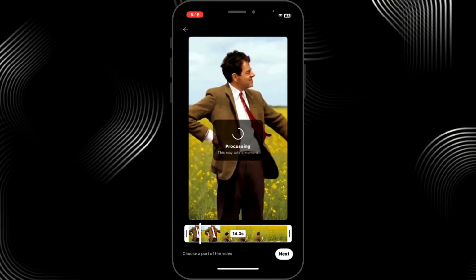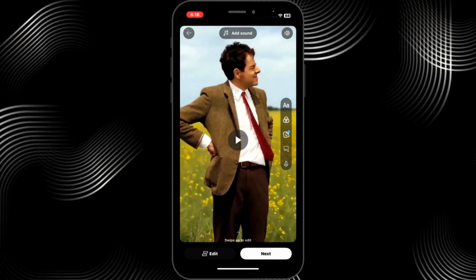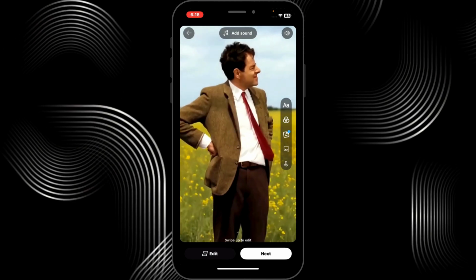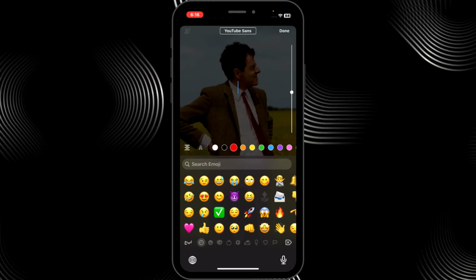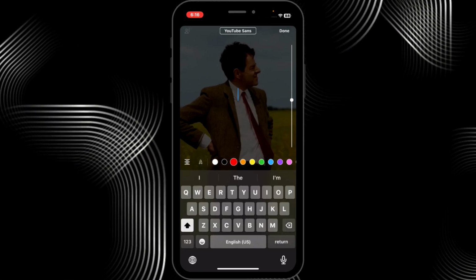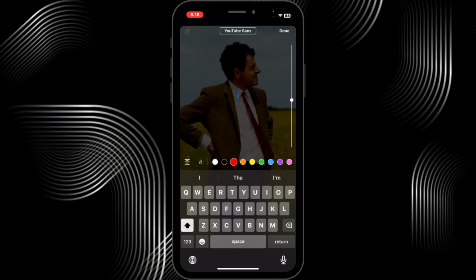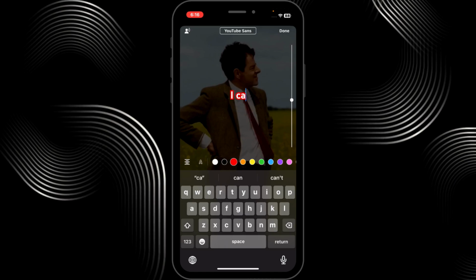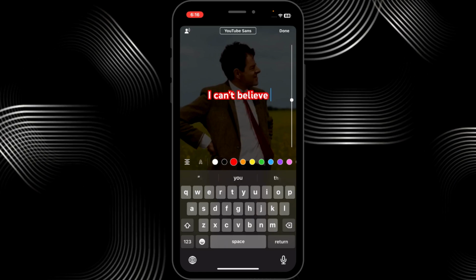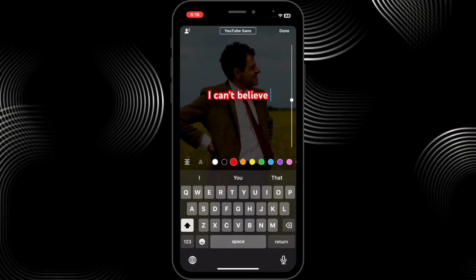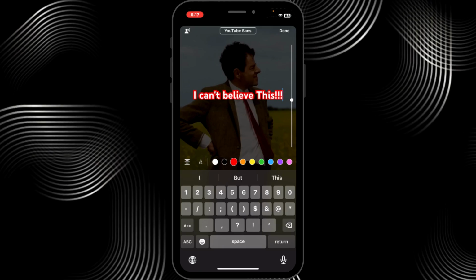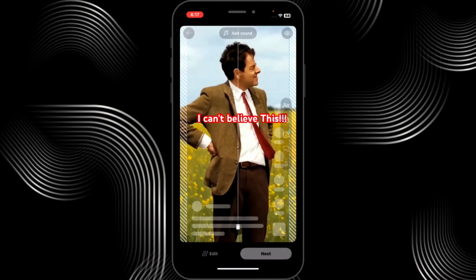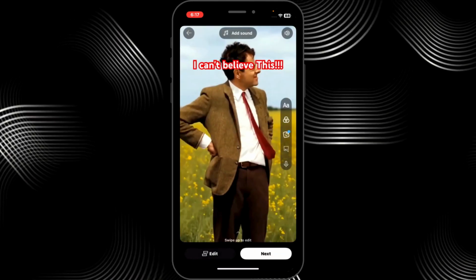Hit next. And inside you already can add music if you want to add sound, and add text here. If you want to add something like emotion triggering content or a hook, basically. "I can't believe this!" And put it up there so people can see it.